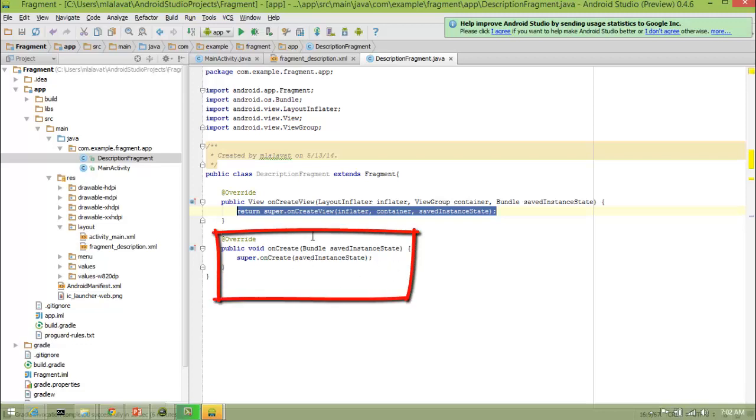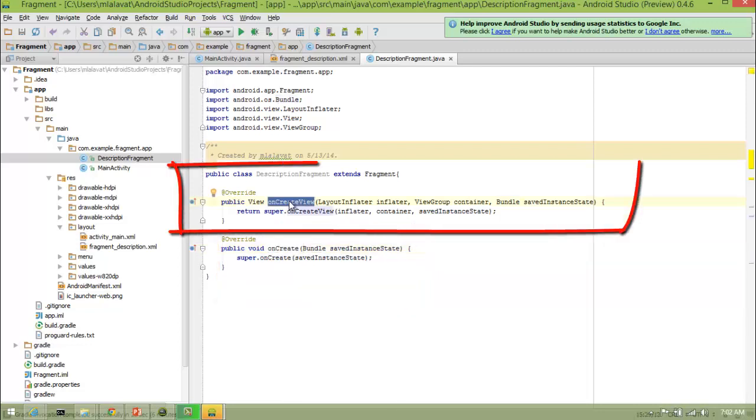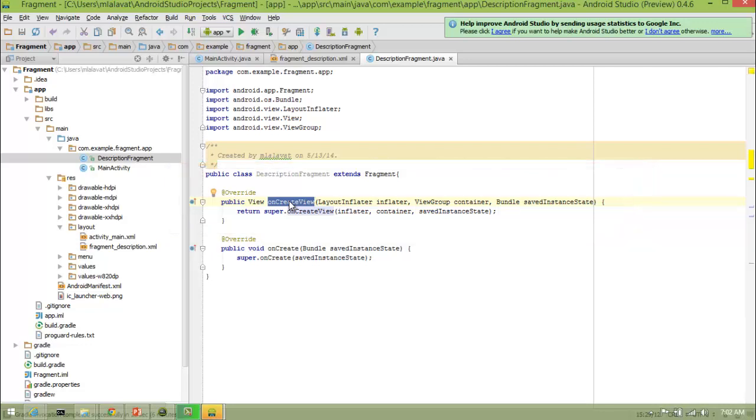Now onCreate is called when our fragment is created. The system calls onCreateView when it's time for the fragment to draw its user interface for the first time. And to draw a UI for your fragment, you must return a view from this method that is the root of your fragment layout. And this container parameter passed to onCreateView is a parent view group in which your fragment layout will be inflated.